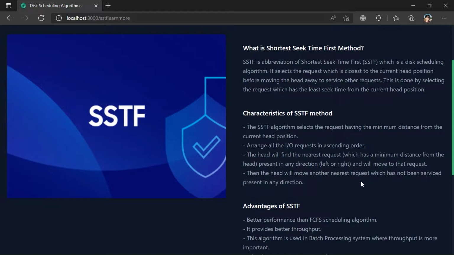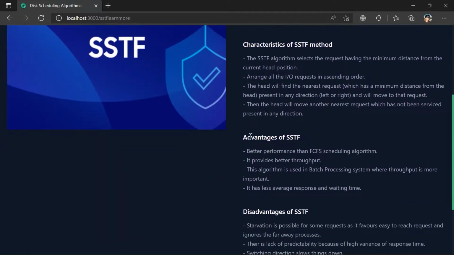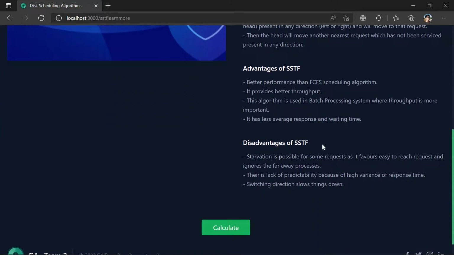Arrange all the input-output requests in ascending order. The head will find the nearest request present in any direction, left or right, and will move to that request. Then the head will move to another nearest request which has not been serviced, present in any direction. And here are the advantages and disadvantages of the SSTF algorithm listed.